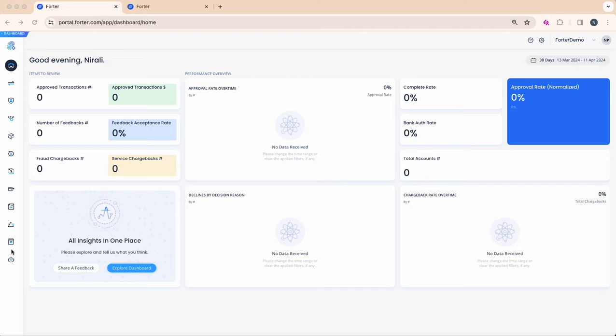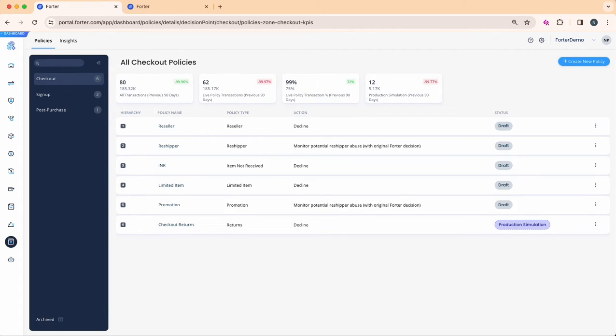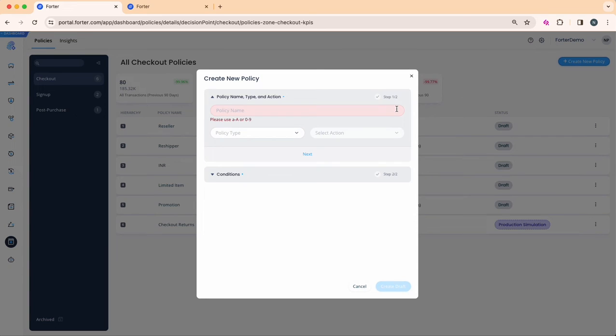To get started, click on the Policy zone on the bottom left corner of your screen. This will take you to the policy homepage where you can see all of your policies at checkout, sign up, and post-purchase. You can create returns policies either at checkout or post-purchase, but for the purpose of this demo, we'll create one at checkout. Start by clicking the Create New Policy button, and you'll see the policy modal pop up in the middle of your screen.